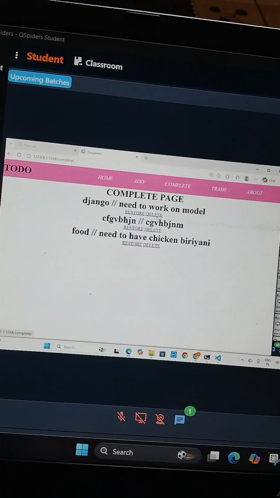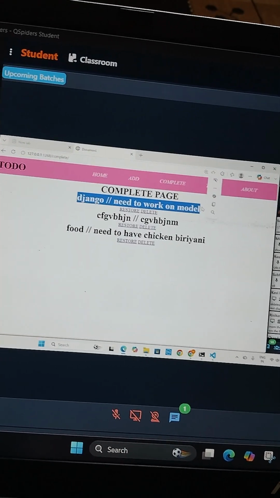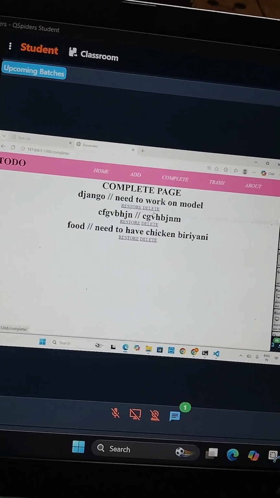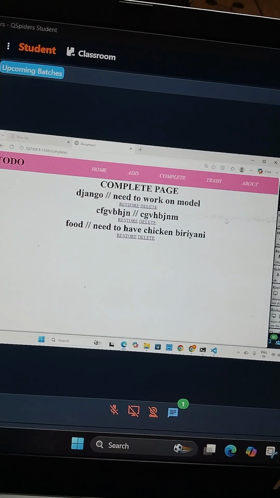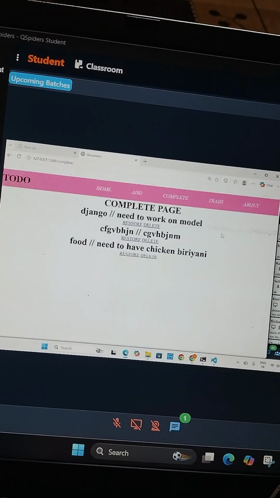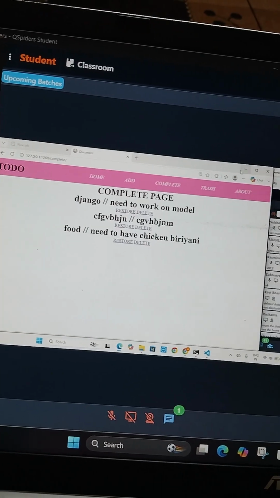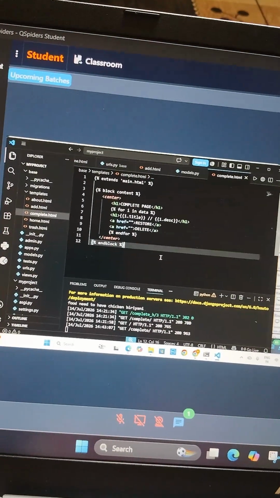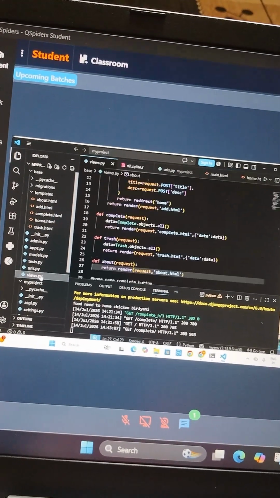And coming to your delete button, whenever I click on the delete button in the complete page, I want the record to be moved to my trash model. I want the record to be moved from the complete model to the trash model. Now let us work on both of these things. So first let us work on the restore.